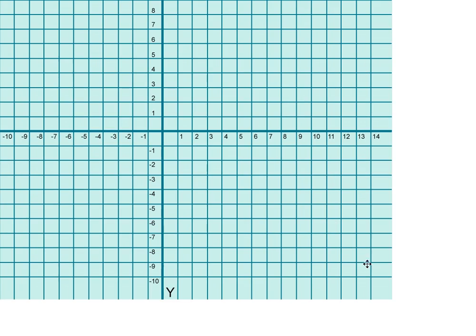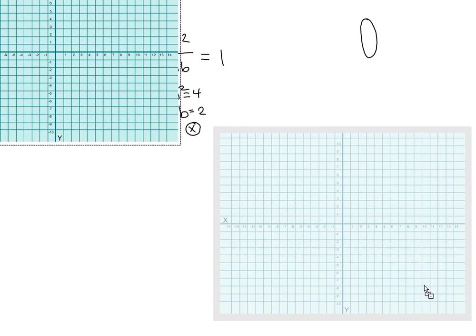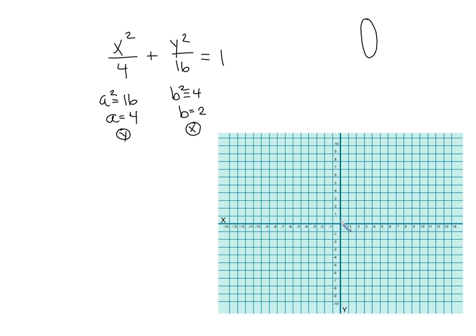So let's graph this. The graphing is by far the easiest part. We start with our center at 0, 0. We go 4 each way in the y direction. We go 2 each way in the x direction. And then we draw our ellipse. Everybody with me on that? So there's our ellipse.